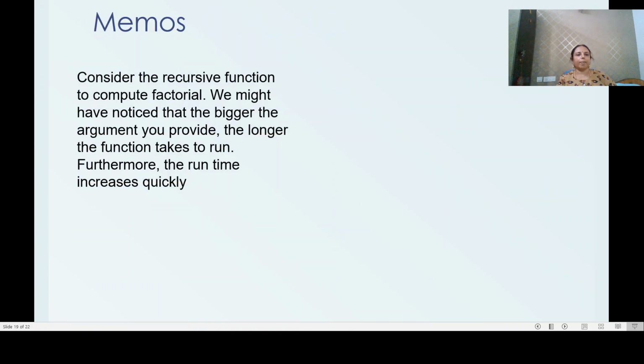And one interesting application is you can also use it as a memo. So what does memo mean? We'll be using a recursive function to compute the Fibonacci. And see, when you use a larger argument, the function will take more time to run because it will be doing a lot of repetitive computations. So the runtime increases quickly.